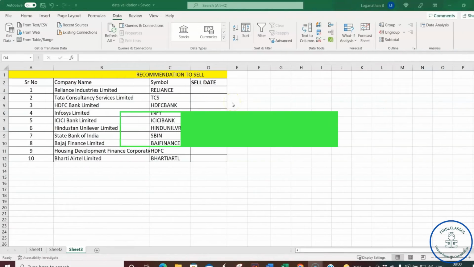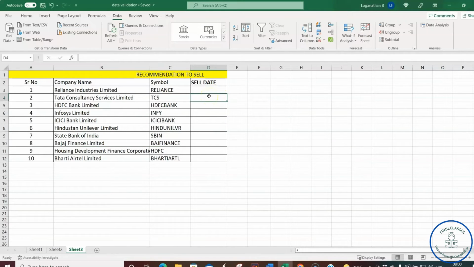So continuing with our data validation, we'll be getting into the input message. The input message informs the users in advance what input to give in the cell. Normally the input message tells the user how to enter valid data into the cell, which helps in avoiding invalid data. The message appears as a yellow sticky note when you select a particular cell.